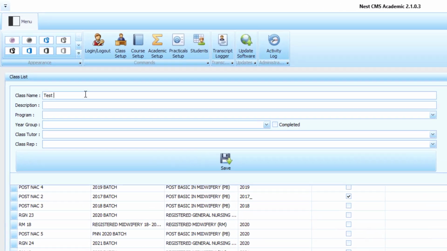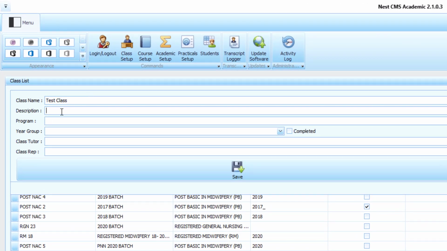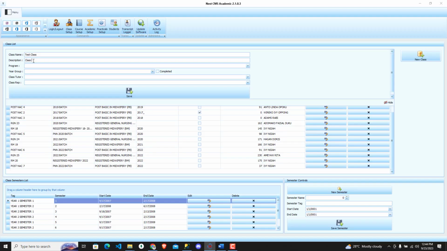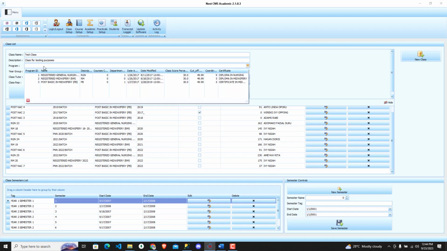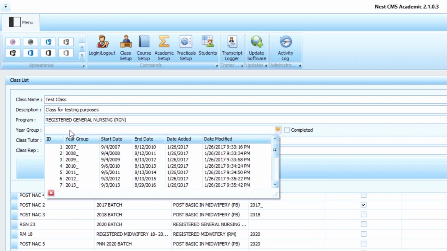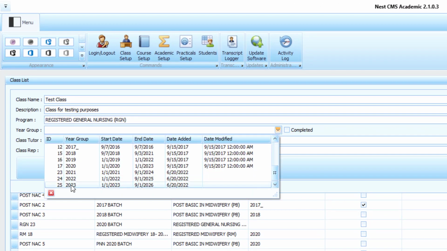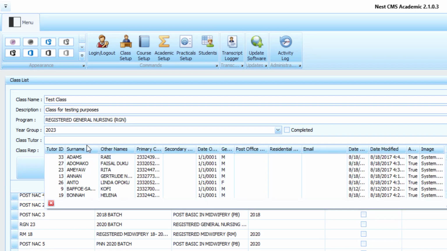So the class name, program description or class description. Then you have to select the program the class belongs to. You can just drop down, you see available programs and you select. You can also pick a year group. The year group is populated from the CMS admin. So if a year group that you want is not available here, you can add it from the CMS admin and it will show up here, just like the programs.